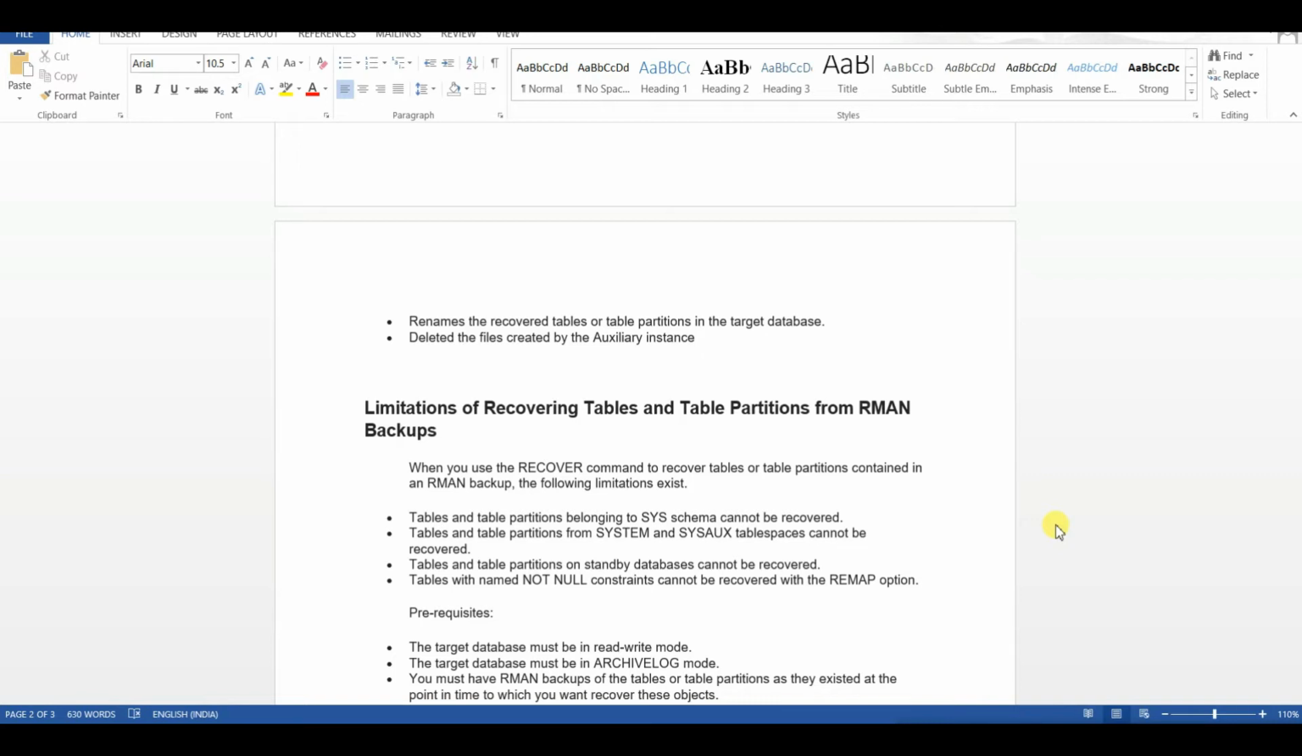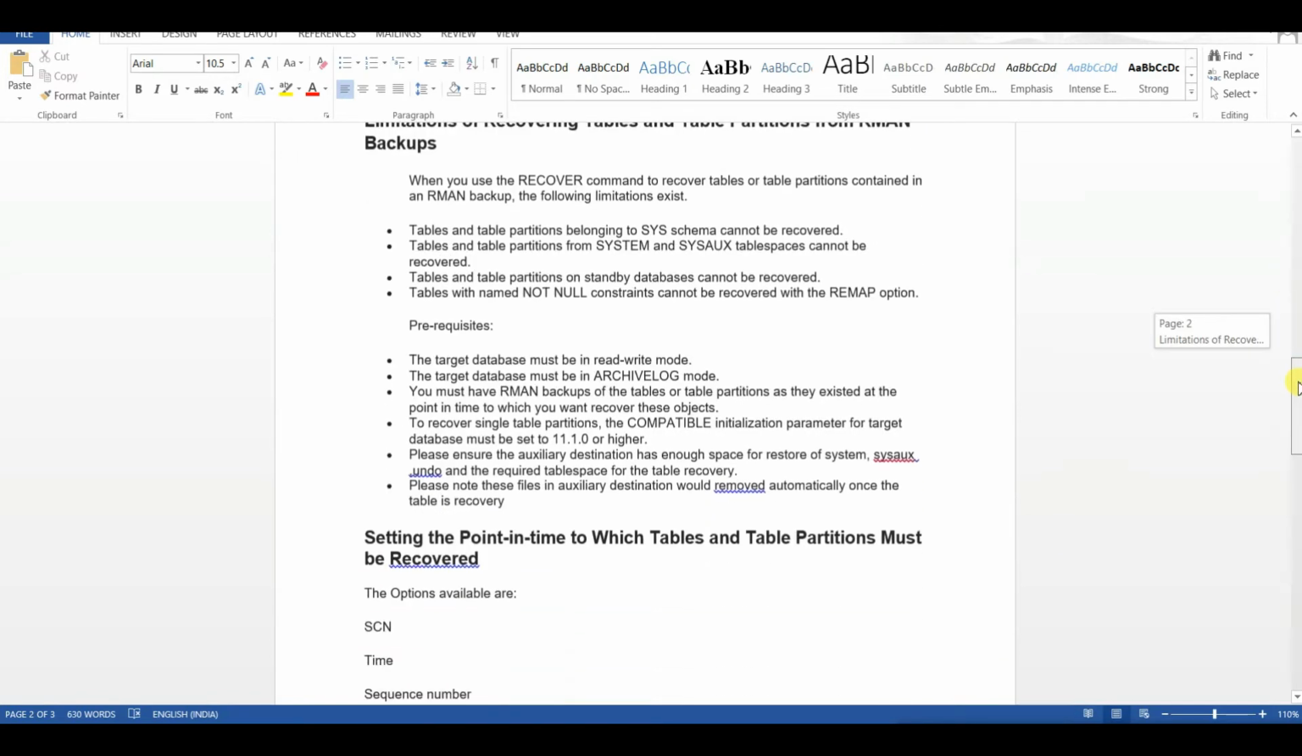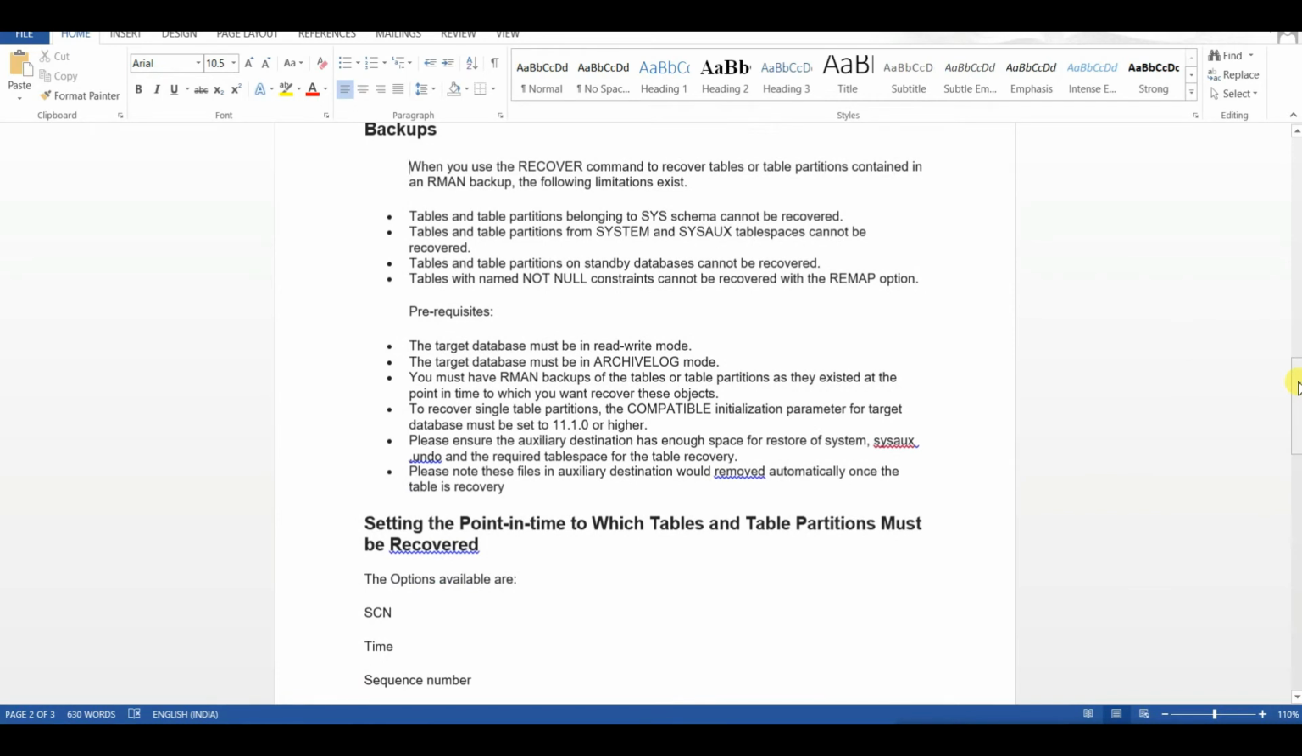The table and table partitions on a standby database also cannot be recovered, and tables with named not null constraints cannot be recovered with the remap option. And what are the prerequisites you need to see? You need to have a backup of the data of the table which you need to recover, along with the SYSTEM, SYSAUX and undo tablespaces.